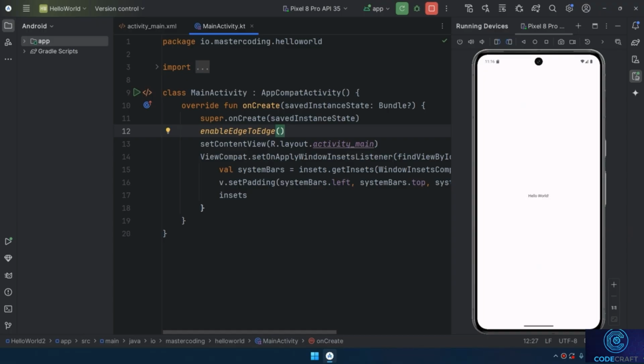And here we go. This is our emulator displaying our Android application called Hello World. Congratulations, guys. We succeeded in this video in running the application on virtual devices and on emulator.